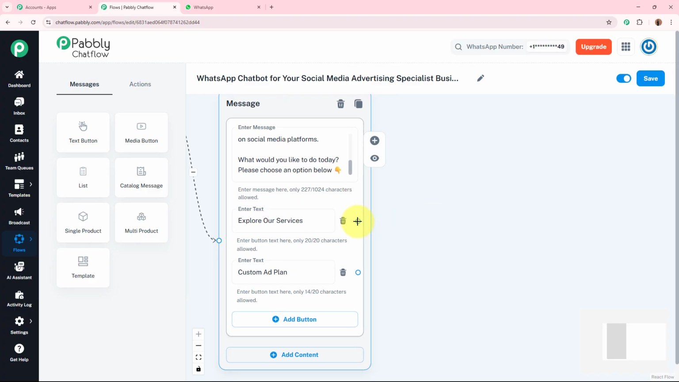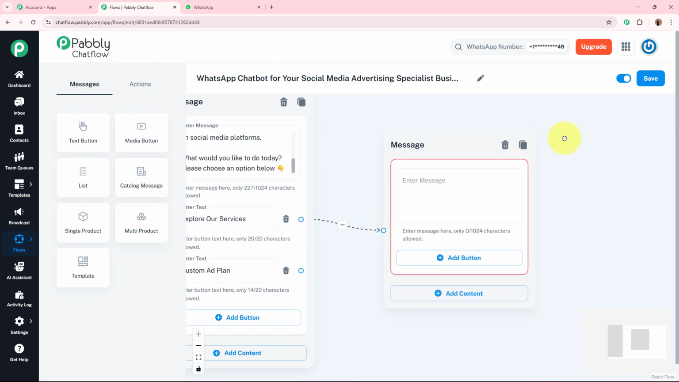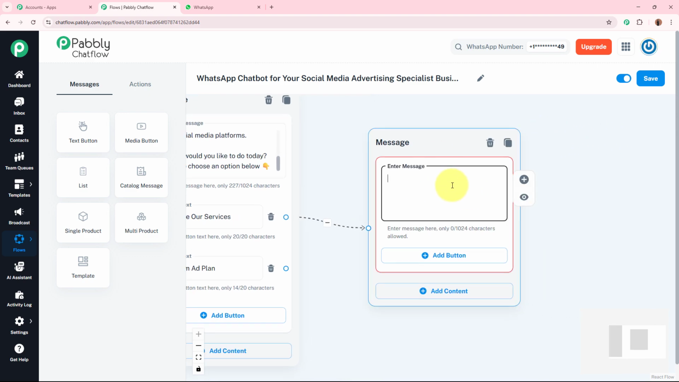For that, simply I'm going to drag this point, drop it in this field. Content type is going to be text plus button. And for the message over here for the services, I'm going to write it as, so this is the message I have for the services. Here's what we offer at AdZobi. Facebook, Instagram ads, Google ads. You can see I've mentioned all the services that we provide.